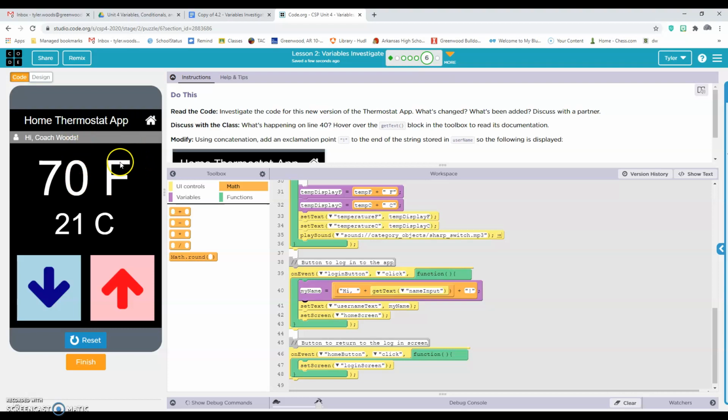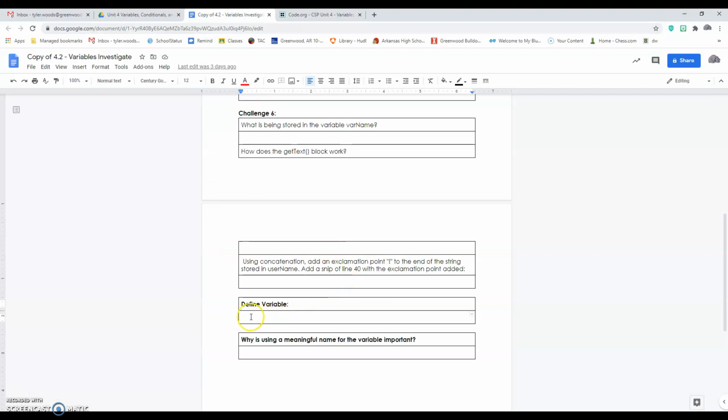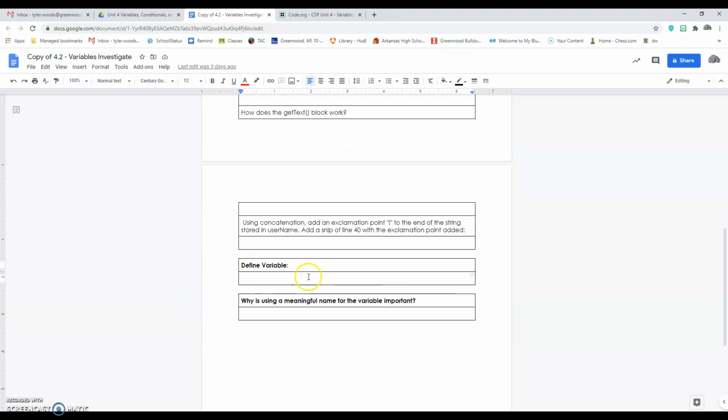And if you guys remember from 4.1 with the Ziploc bags and the sticky notes, only one value, so you need to write that in. Only one value can be stored at a time in a variable. Okay? So you should write those 2 things in there. You guys should just have a pretty good foundation of how variables work. Your last one is going to be, why is using a meaningful name for the variable important?